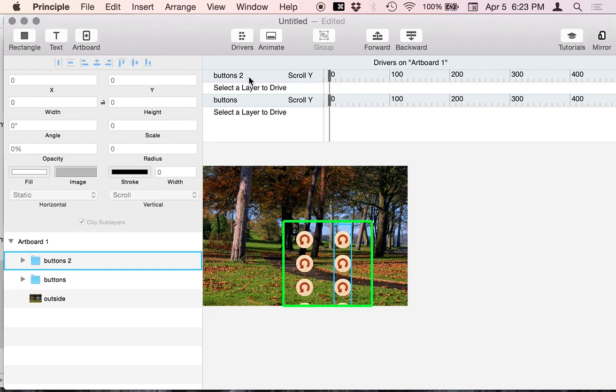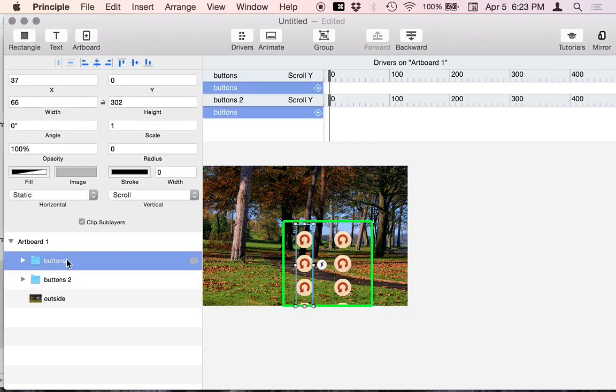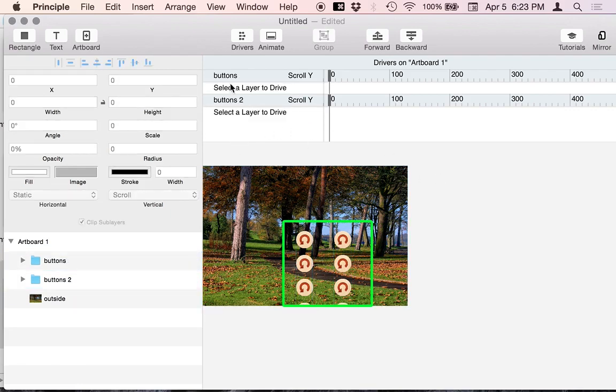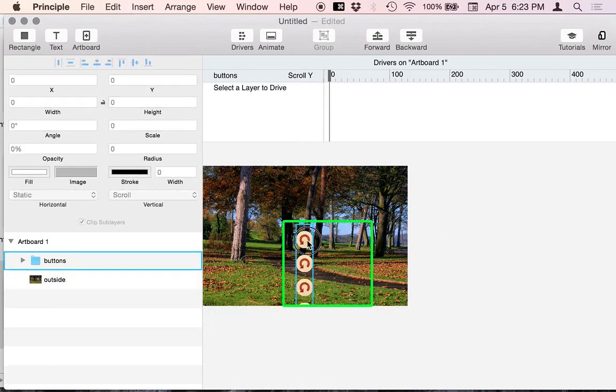The headers will modify the layers that are listed below, kind of. The headers will modify the layers in white that are listed below. Buttons 2 will not modify buttons. So I got rid of the second buttons. So now I only have one header for my one scrollable item.